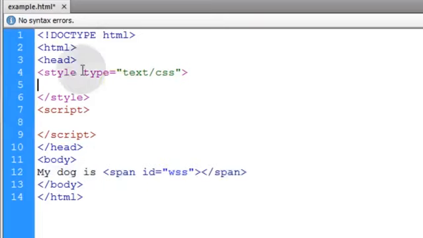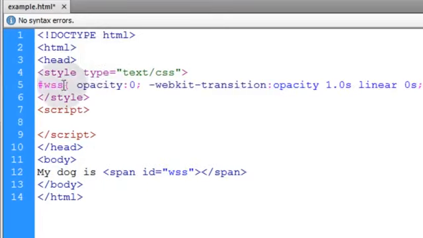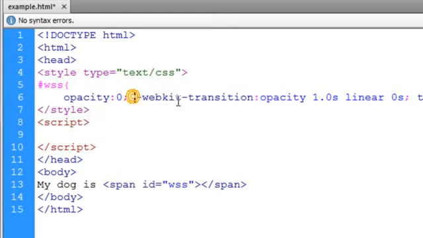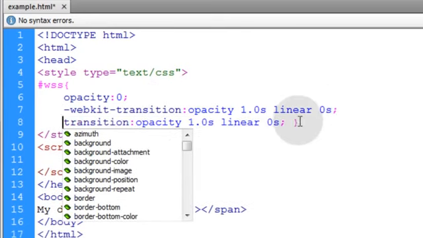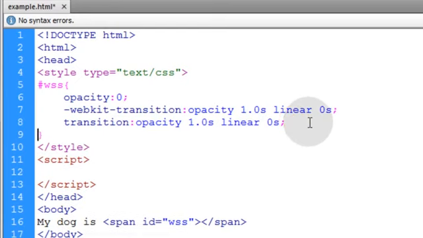Now in the CSS in our document, we're going to put a rule that is targeting that WSS ID on the page. Opacity is 0 to start out with. That way it's transparent 100%. And then I put the WebKit and then the standard syntax for the transition property. And we just want to make sure that anytime the opacity is changed for that element, that it happens in an animated fashion using this transition property.